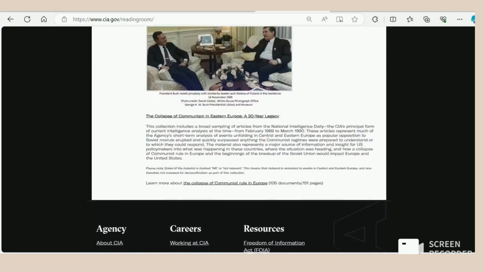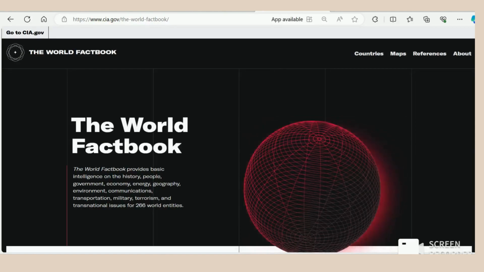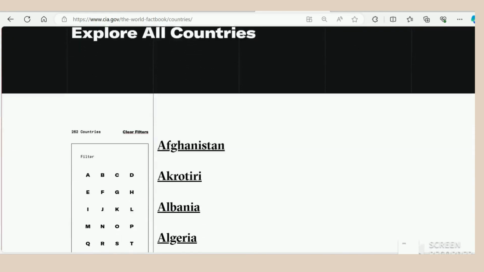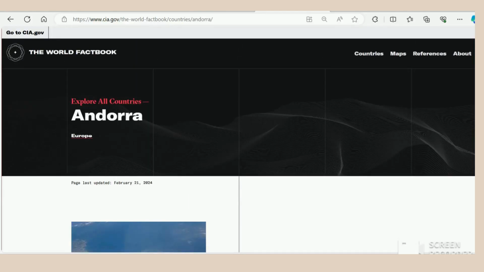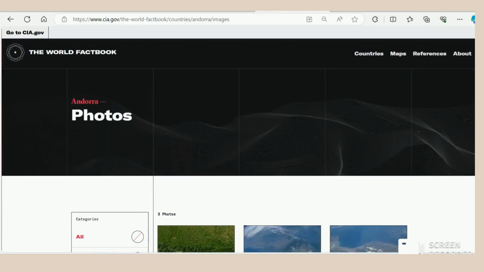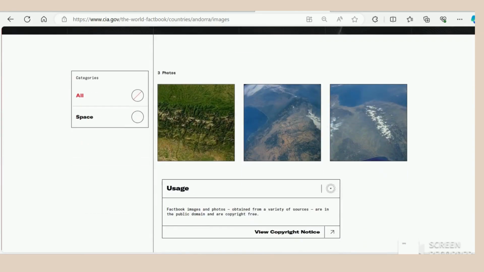Here we're going to look at some other links that you can get through the CIA Reading Room. One of the things is the World Factbook. It is also a digital library within the CIA Reading Room where you can explore different countries based off the footage and pictures that were taken. I just chose a random one. But the footage is very clear.